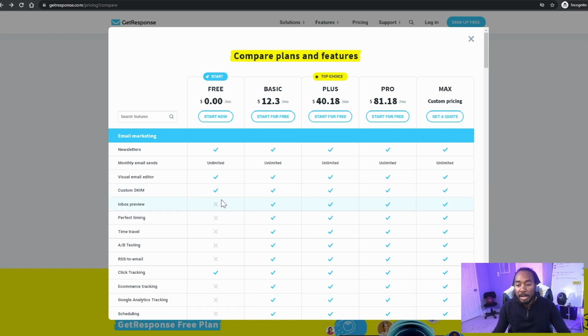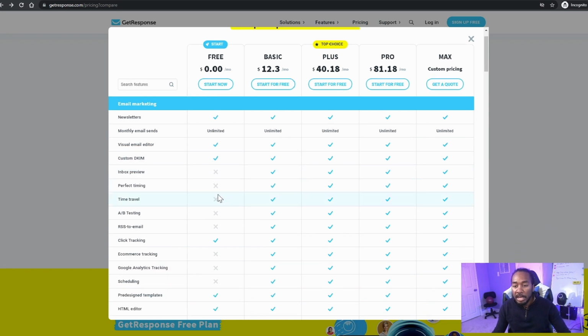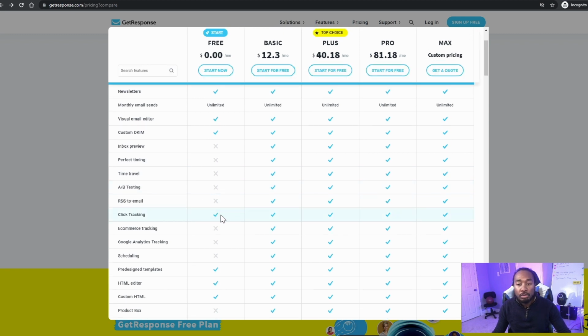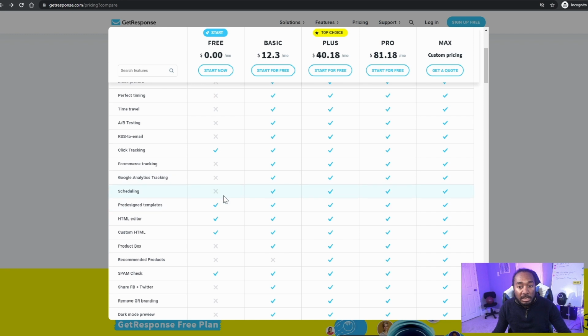But you don't get inbox preview, you don't get perfect timing, you don't get split testing, that A-B testing. You do get click tracking, you don't get e-commerce tracking, and you can't schedule emails ahead of time, so you just have to say, look, this is going to push out as soon as I finish drafting it, or as soon as I tell it, send.